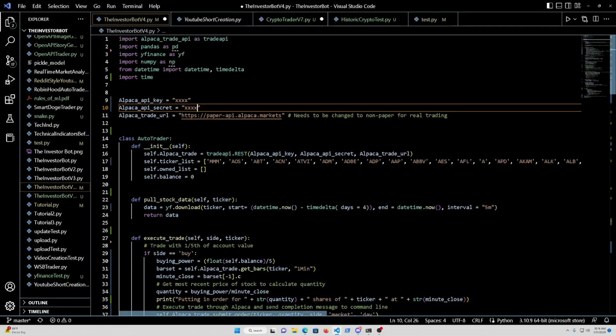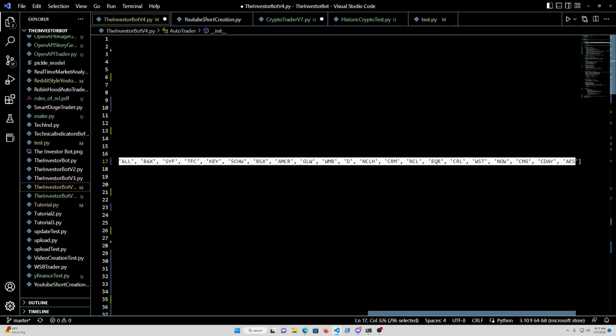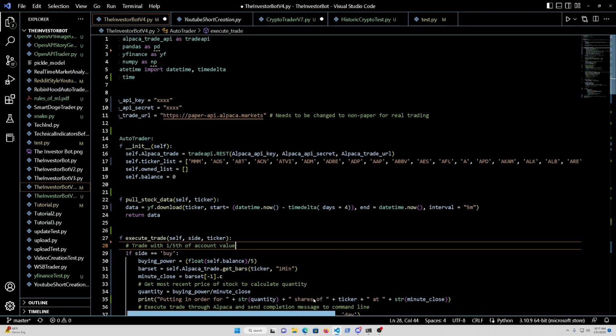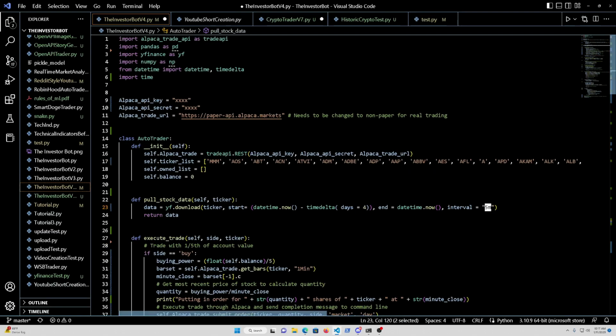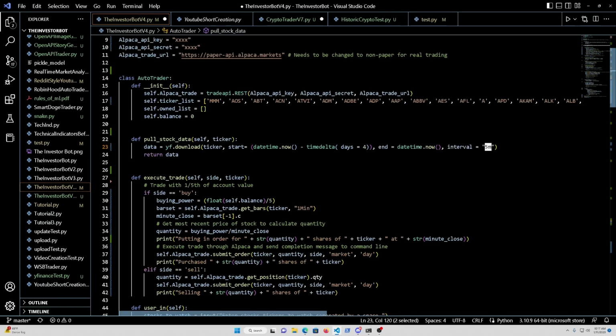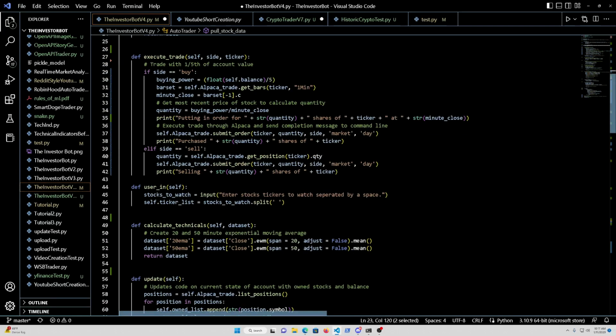And from there, you're going to take those keys, throw them into here, and make sure you have this URL, which will be in the code already. And you can edit any stocks that you want it specifically to watch here. You can edit the time frame here. And you can edit these exponential moving averages. If you want to try different period lengths, you can just change these numbers right here, and that'll change that.